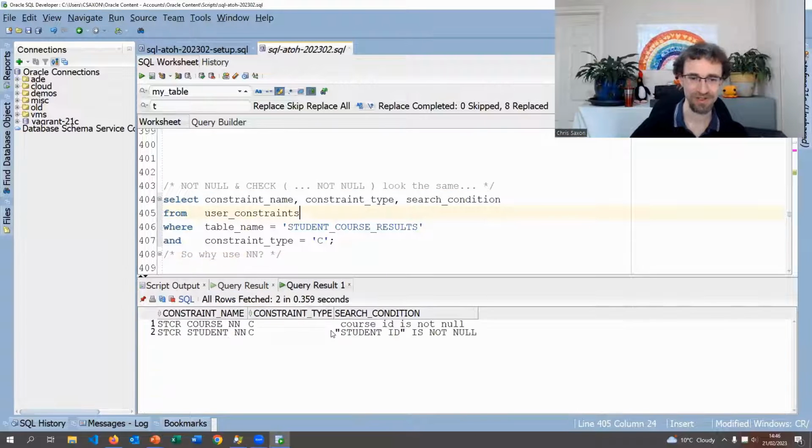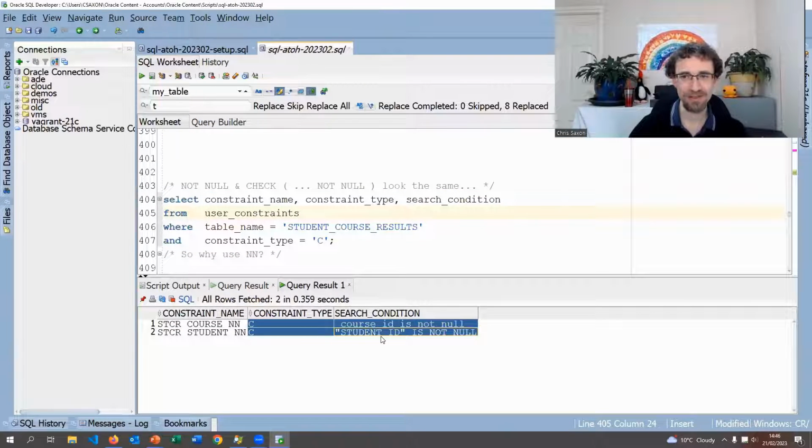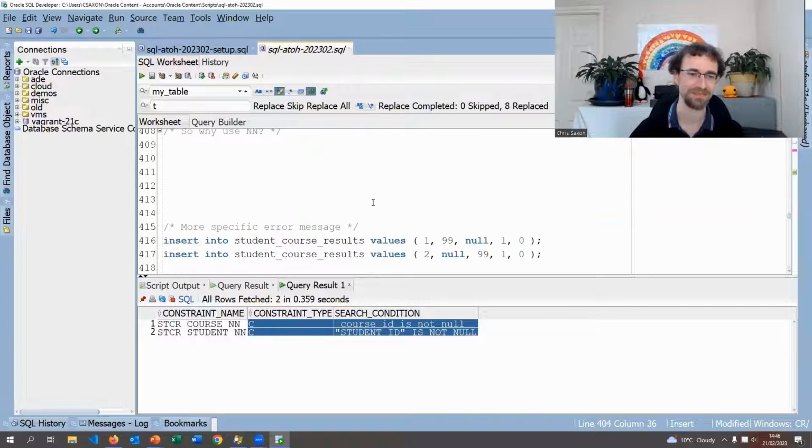And then we can look at our constraints, and at first glance, they look the same, right? They're both actually listed as C, check constraints, and they both have the same condition, basically speaking. So what gives? What's the difference here?